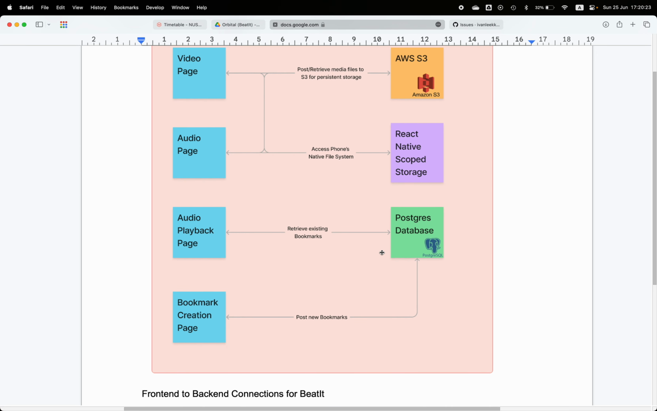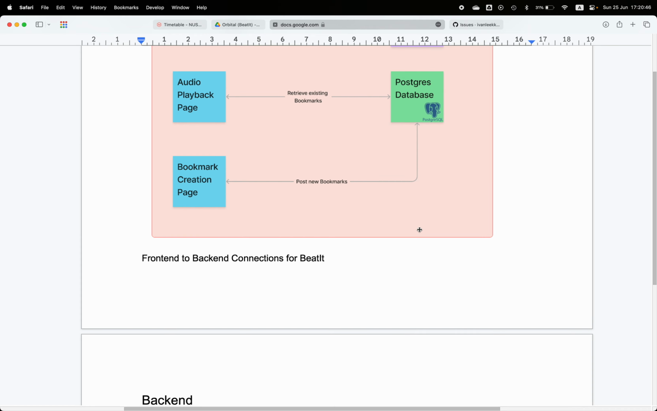For our audio playback page, there's also another additional thing, which is for our bookmarks, where you are able to retrieve the existing bookmarks from the Postgres database, and as well as on the bookmark creation page, which is the other page I showed, you're able to create new bookmarks, which will be stored in this database for future use, so that when you reopen the app, your information is still contained inside it.